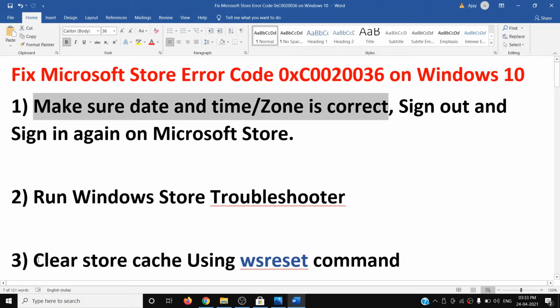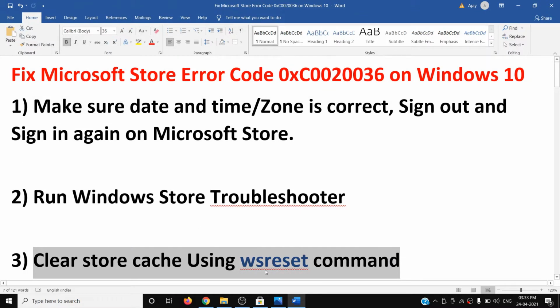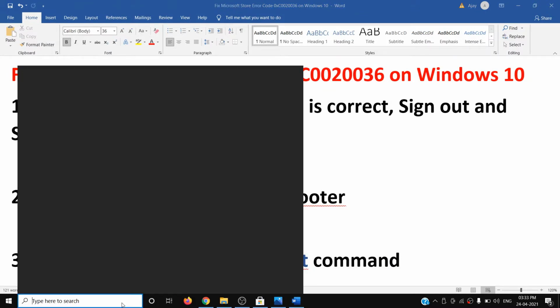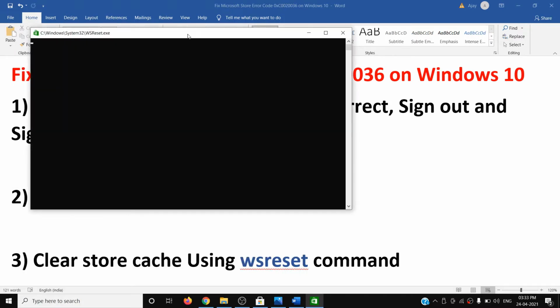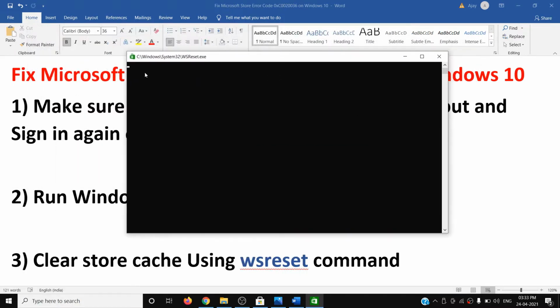The next step is to clear store cache using wsreset command. So just type in wsreset in Windows search box and then make a right click on wsreset and then click on run as administrator. Now here you will see a black window, so do not close this black screen. It may take a couple of seconds or maybe a minute for this black screen to go away. Once this black screen is gone, it will open Microsoft Store.